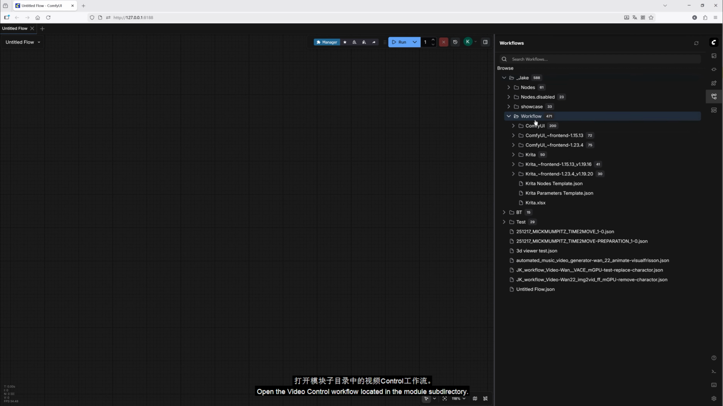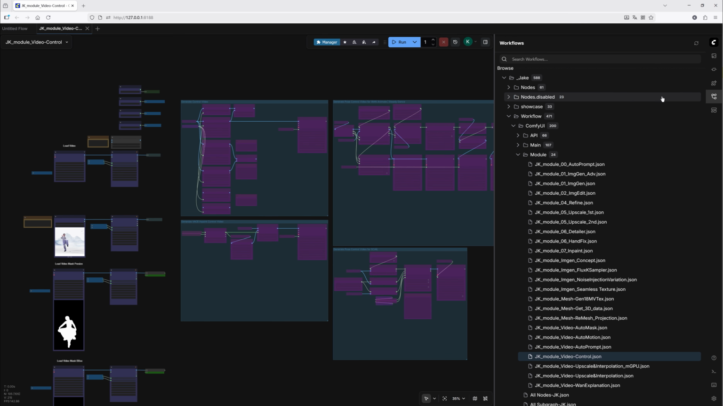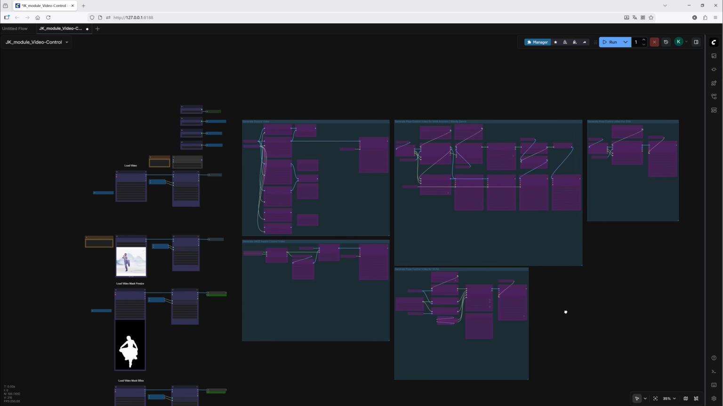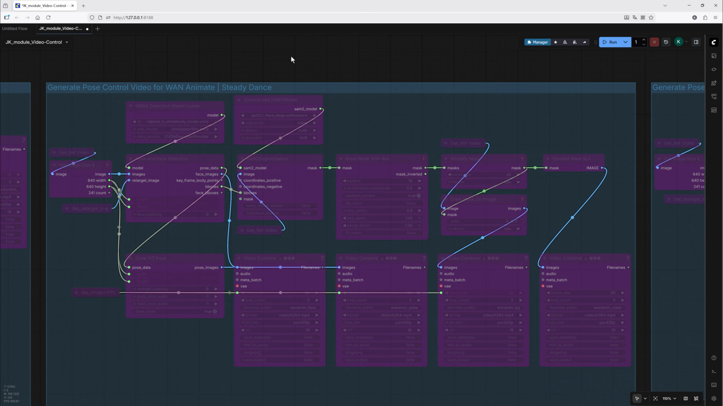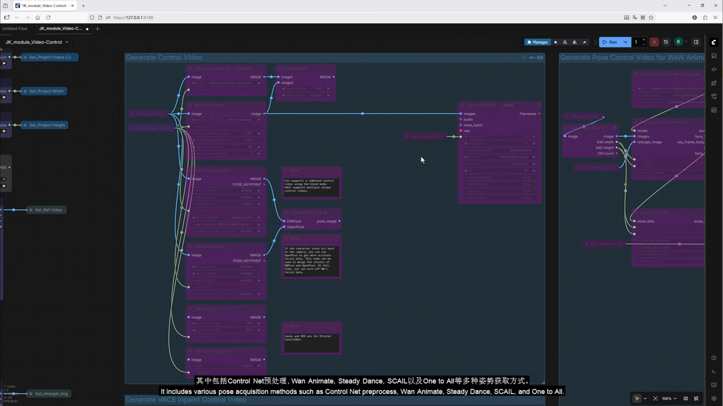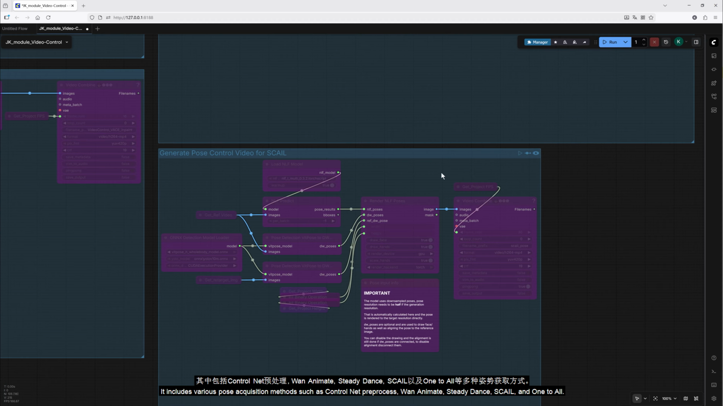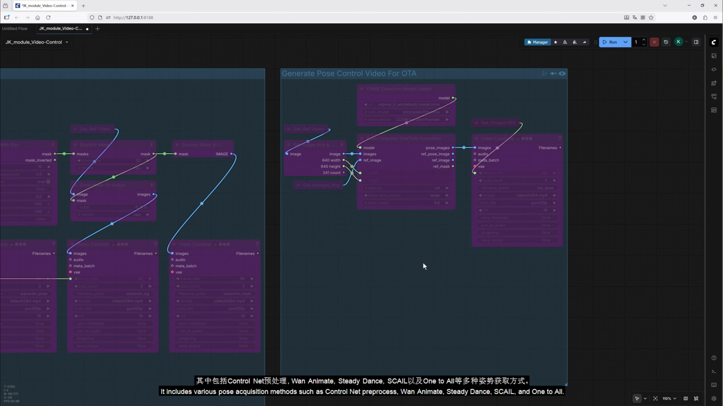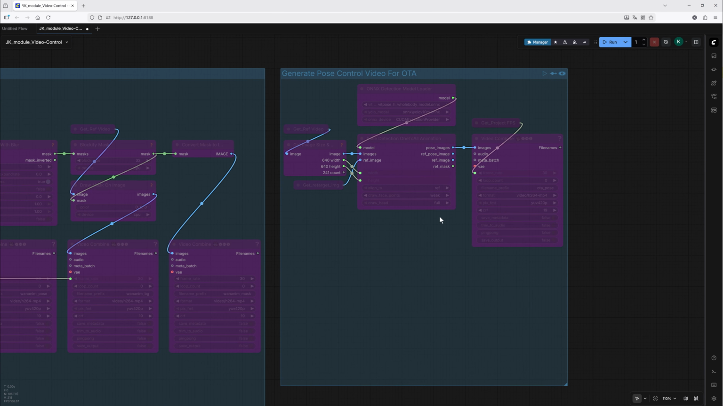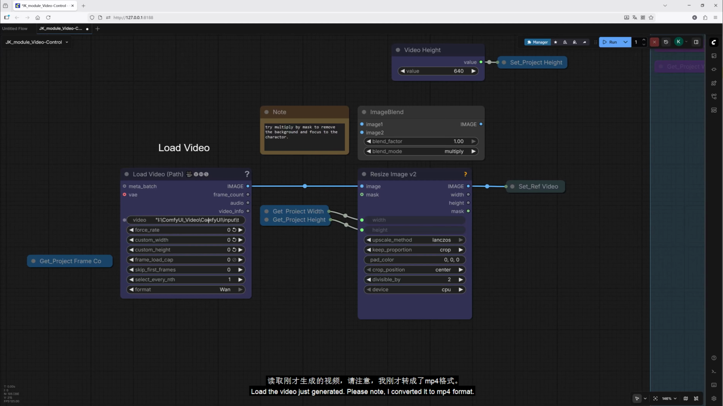Open the video control workflow located in the module subdirectory. It includes various pose acquisition methods, such as Control Net Preprocess, Animate, Steady Dance, SCAIL, and One-to-All. Load the video just generated. Please note, I converted it to MP4 format.